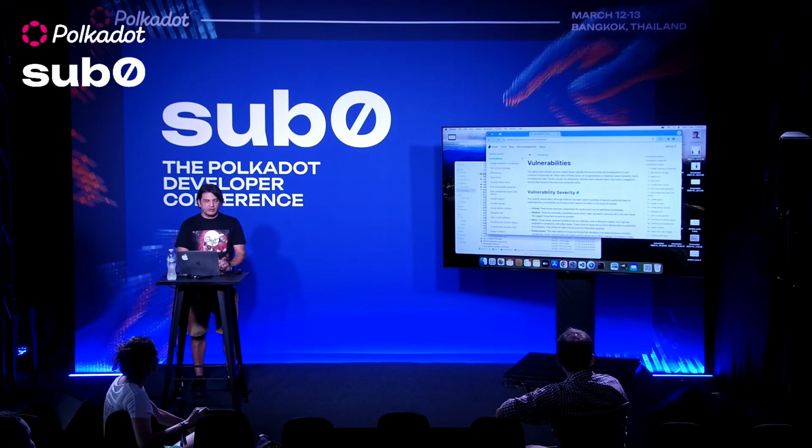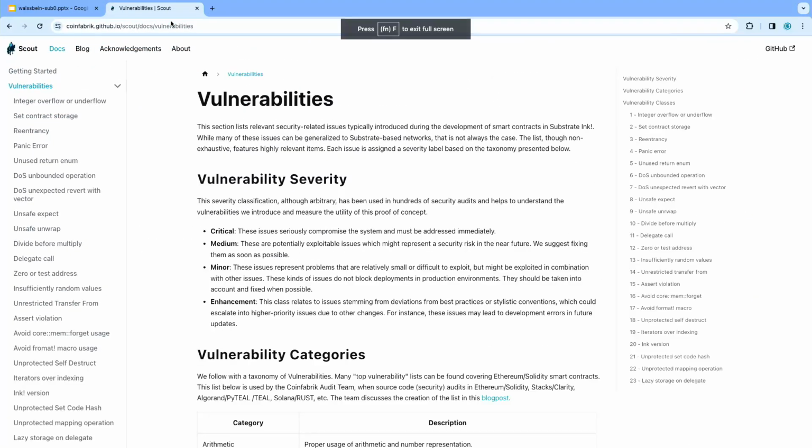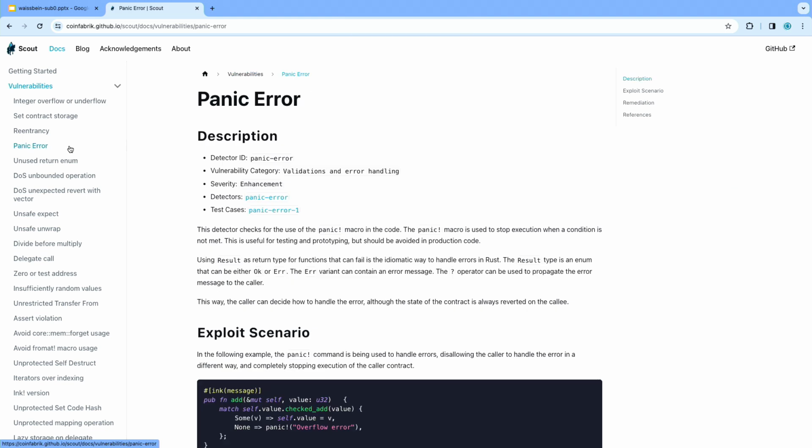This is our documentation page, and here you have all the vulnerabilities, and the documentation for these vulnerabilities is included here. So, I don't know, panic error, there's a description, and we try to add all of the vulnerabilities that we considered into this folder. As new vulnerabilities come, we need to add those. So whatever we worked on, it's public, it's open source.